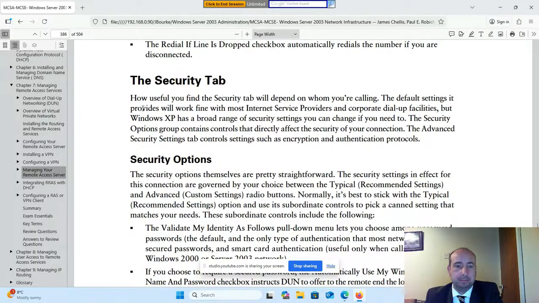The security tab. How useful you find the security tab will depend on whom you're calling. The default settings it provides will work fine for most internet service providers and corporate dial-up facilities, but Windows XP has a broad range of security settings you can change if you need to. The security options group contains controls that directly affect the security of your connection. The advanced security settings tab controls settings such as encryption and authentication protocols.